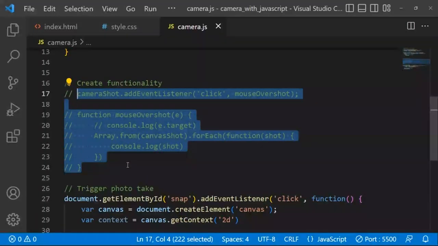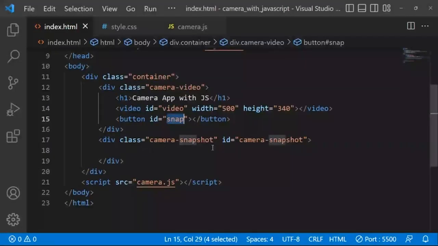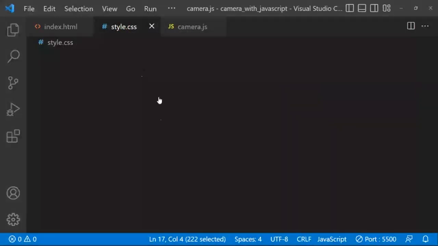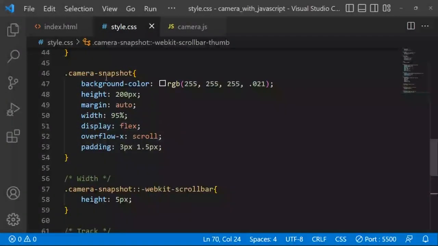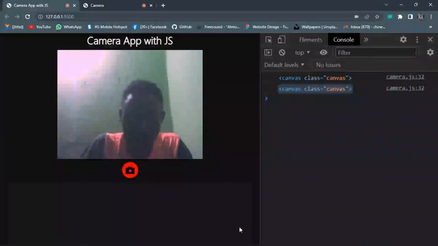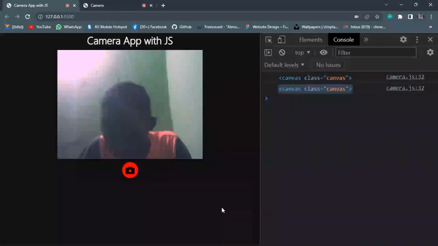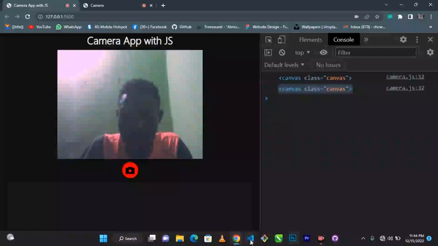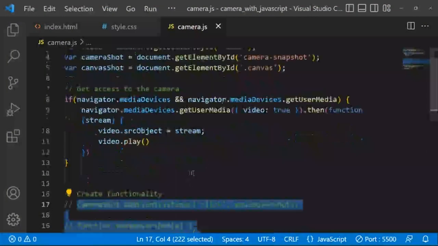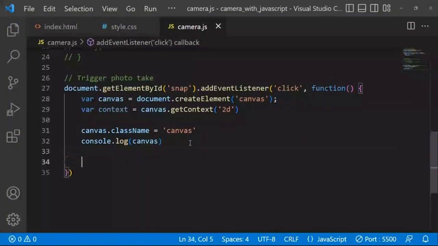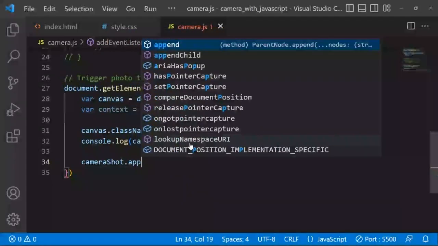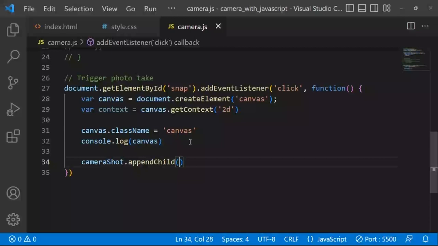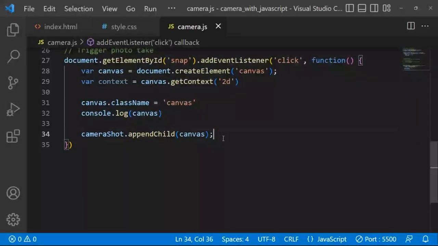Next, I'm going to say camera shot, that's camera snapshot, which is this lighter darker box here. Okay, I'm going to say camera shot and appendChild. We're going to be appending, append child. We append canvas.